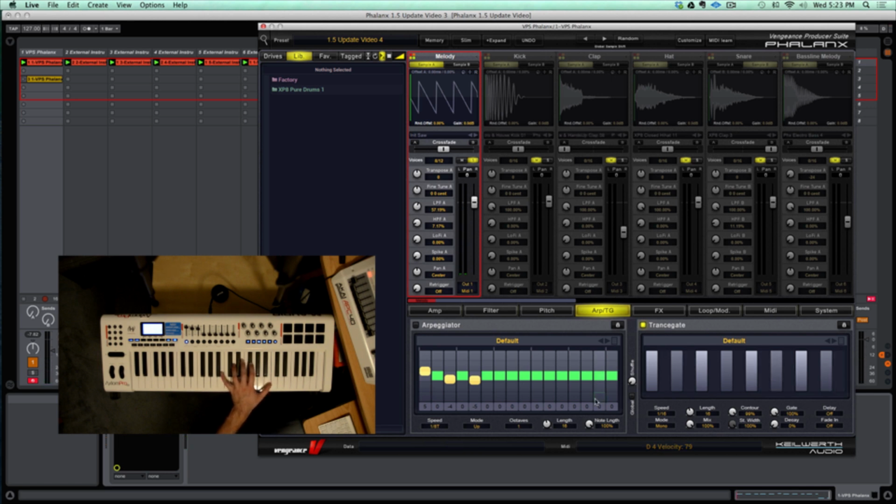Now, the same thing as the arpeggiator, we have length that we can change. So again, we can create some interesting rhythms. We can gate even more. Tighten it up. But now we also have something called contour, which sort of acts like a transient shaper so we can beef up or soften the attack.